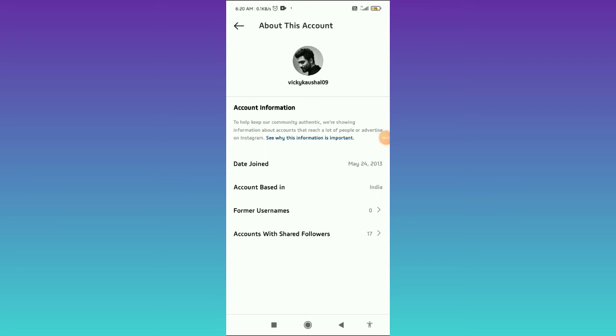So you can see here this account is from India. So that's how you can see Instagram account location. It means you can know the person's country.